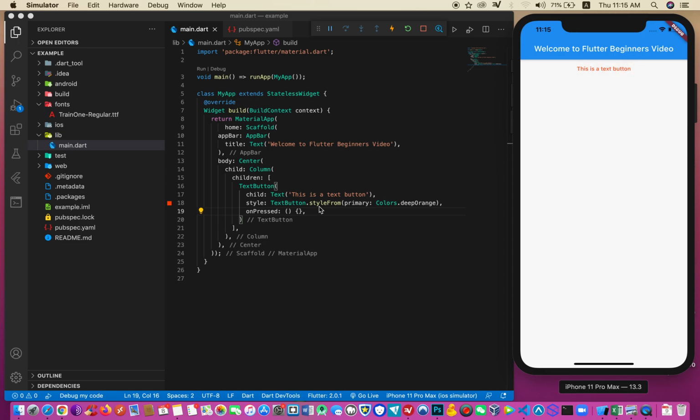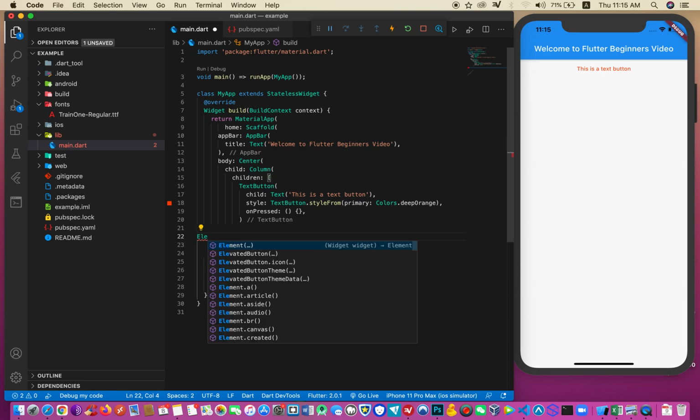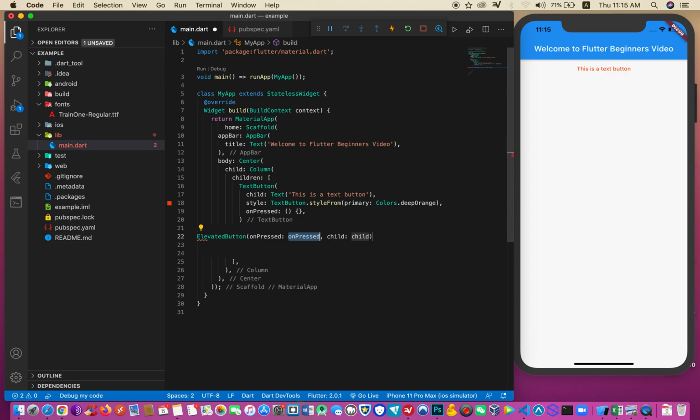Okay, let's add the next major button, and that's gonna be ElevatedButton. We should know that we have an old version of ElevatedButton called RaisedButton. It's no longer being used, so make sure that you always use ElevatedButton instead of RaisedButton. So as the name implies, ElevatedButton, yes, and it also has the onPressed. So this is the onPressed function, and then a child. So this can be a Text.